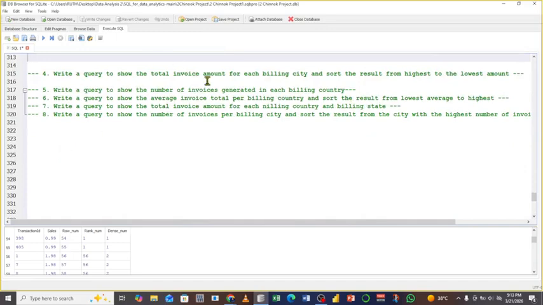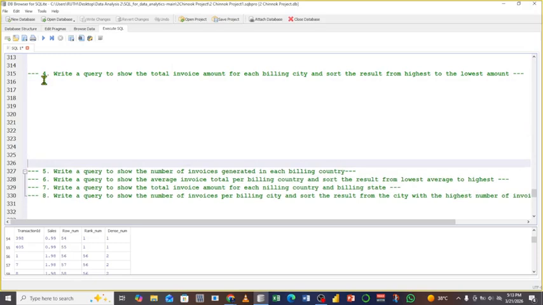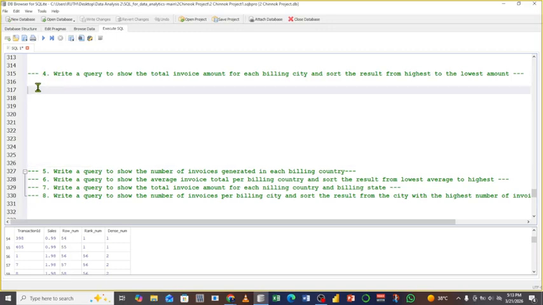All right, look at this one now. There's one I'm not supposed to do in this question. Write a query to show the total invoice amount for each billing country and sort the results from the highest to the lowest. We are not going to use a Windows function here. This is your classwork.